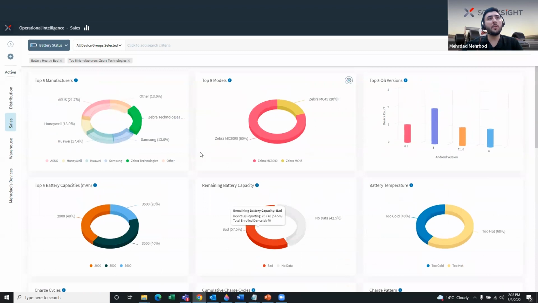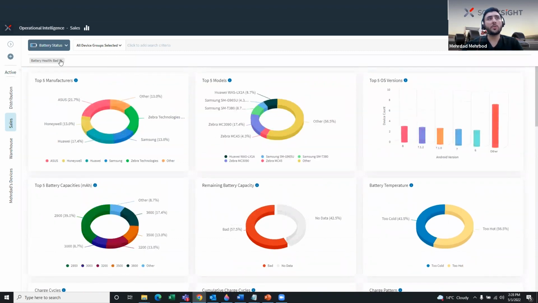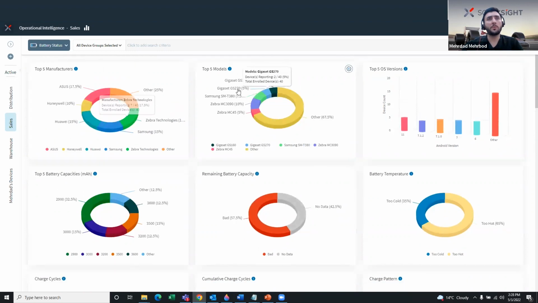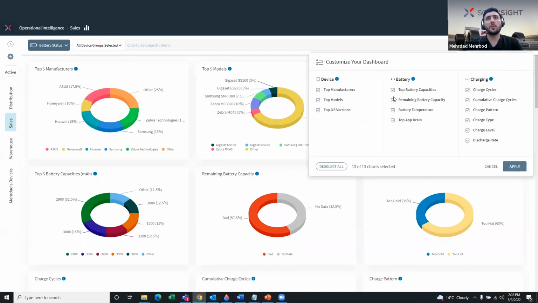So this is one main business problem that we are addressing here. And by the way, you can just get rid of your filters by clicking in here, and everything goes back to the aggregate mode. Also, if some of these charts are not relevant to you, you can simply deselect them and make your own customized dashboard.